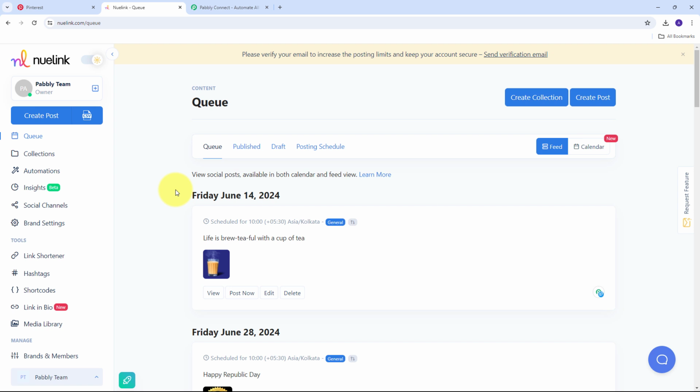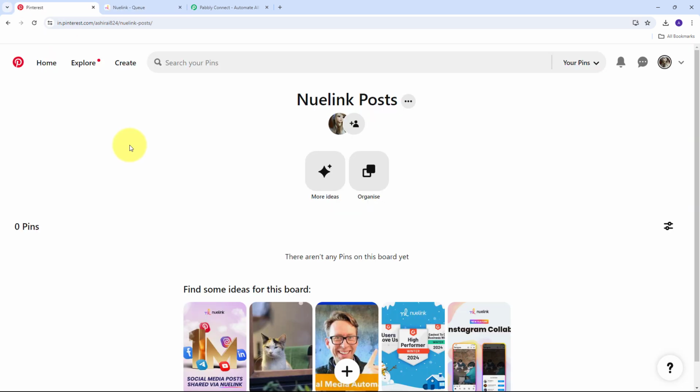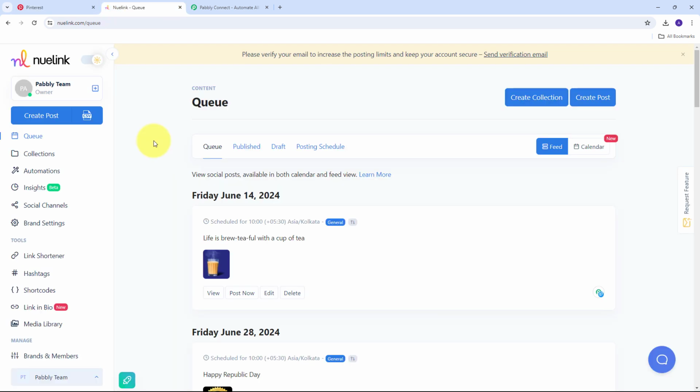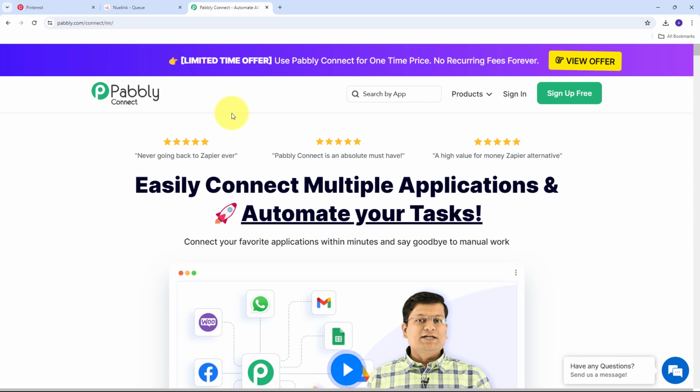Now for doing all this automatically, we need to build a connection between Pinterest and Nuelink in such a way that whenever a new pin is added in our Pinterest account, then automatically, by using all those details of the pin, we add a new post in our collection in Nuelink. We are going to build this connection with the help of Pabbly Connect, which requires zero coding and programming skills.